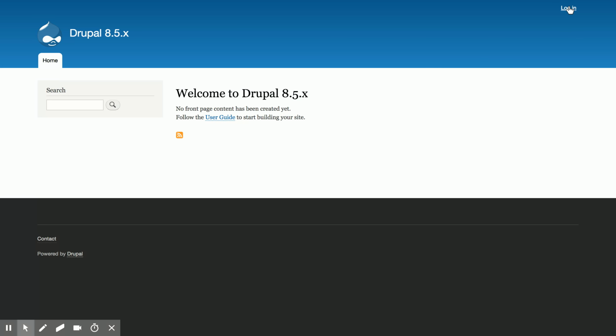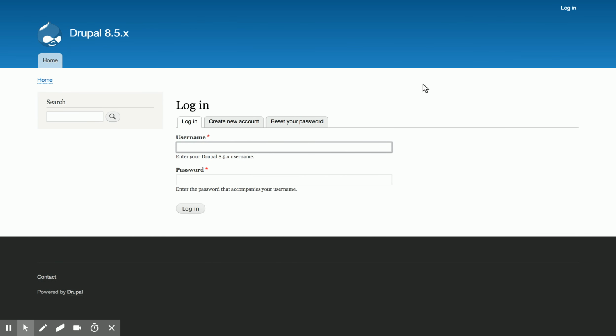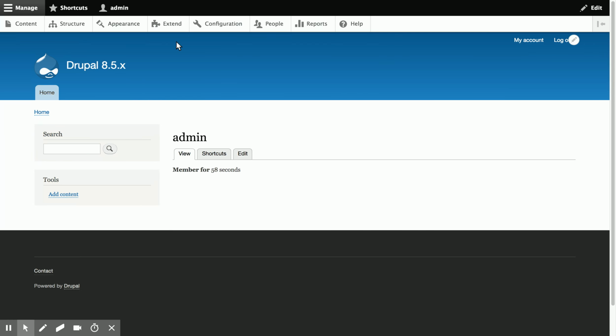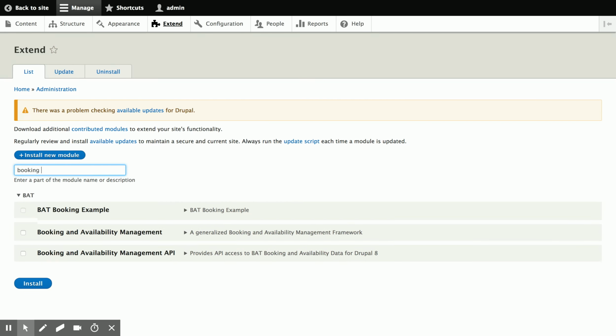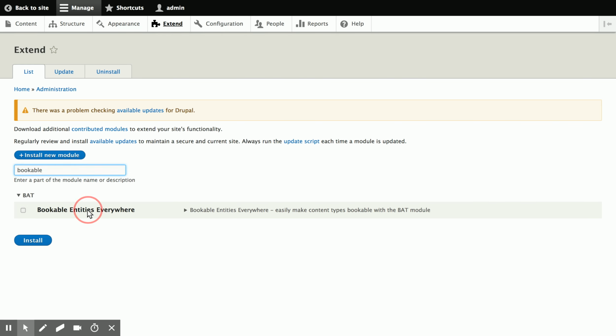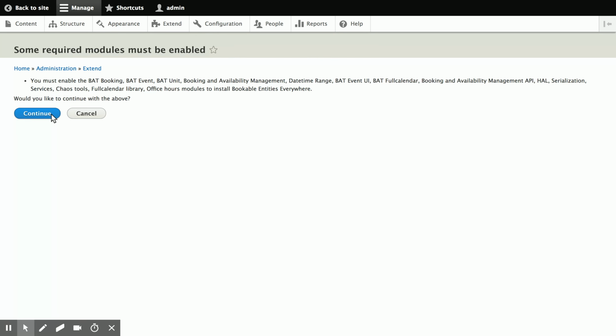Okay, our site is built, so let's go ahead and log in and start getting set up. So our first step, of course, is to install the B module. So we'll go ahead and enable the module and its dependencies. And next, we're going to create a content type.